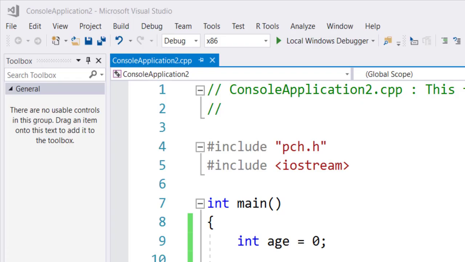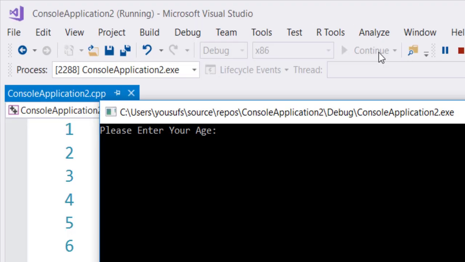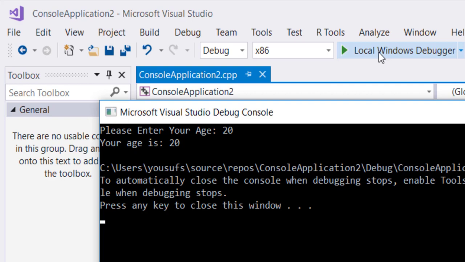Now let's run this application. As you can see, it is asking user to enter his age. As we enter the age of the user and press enter, it then displays the message back to the user.